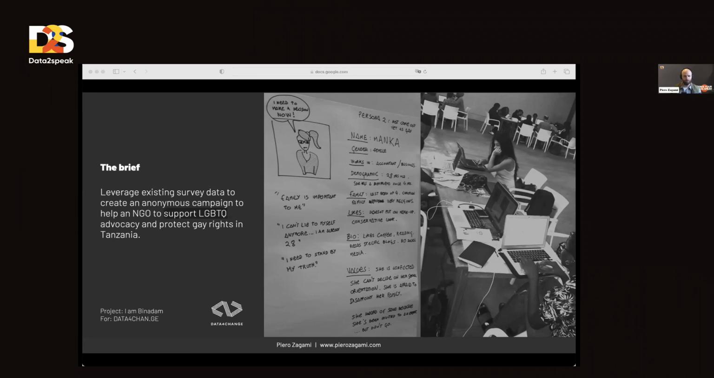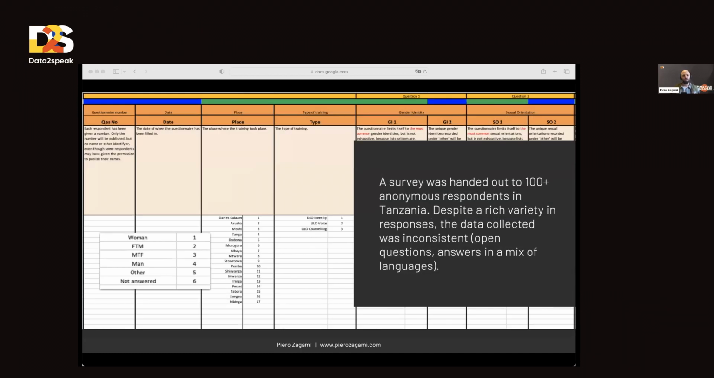And for those of you in the audience who may not know, homosexual acts are illegal in Tanzania. So many gay, lesbian, and transgender people are forced to hide their sexuality. During the workshop, the small team I worked with and I faced the first challenging issue with the data. A survey was handed out to 100 anonymous respondents in Tanzania, but despite a rich variety in those responses, the data collected was inconsistent. For example, questions were open, the answers were in a mix of languages, and the categories were all over the place.